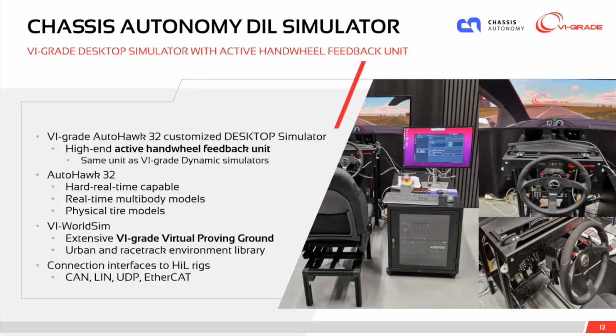And here's an overview of the chassis autonomy driving simulator. It's a VI-grade customized desktop static simulator. But the key difference I would like to point out is the active feedback motor here that you see in the corner. It's a high-end feedback motor with tunable parameters like in the slides Alessandro showed. And this is the same feedback motor that is available in the VI-grade dynamic and motion simulators.